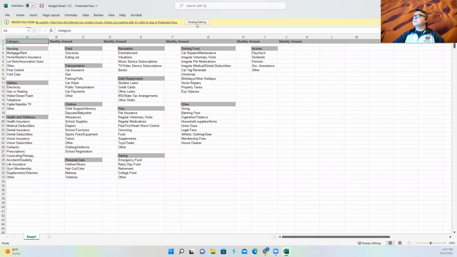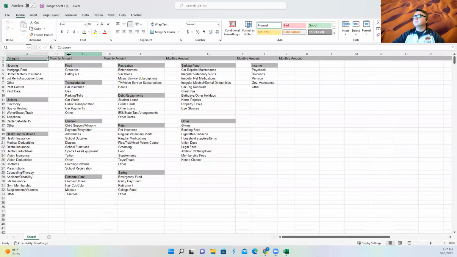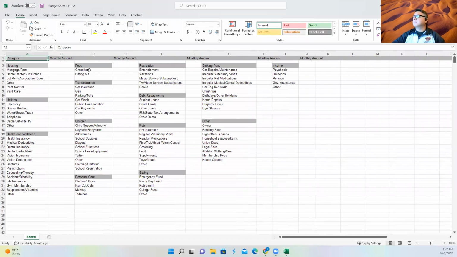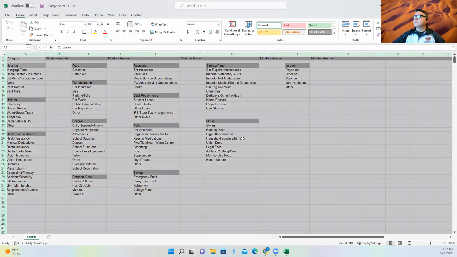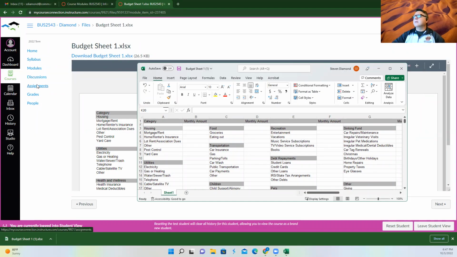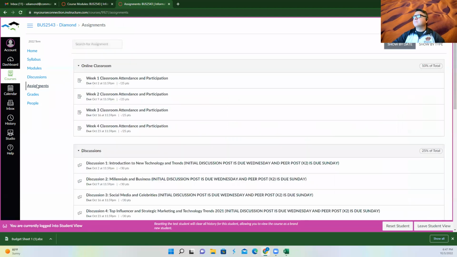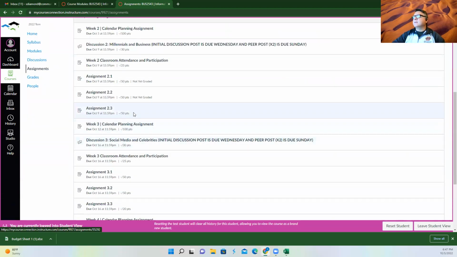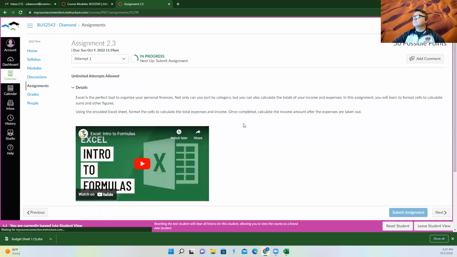That doesn't look like the budgeting spreadsheet, does it? Again, we just go through here. Those right. Let's look at the directions for it then and make sure. This time I'll go underneath assignments and assignment 2-3. Okay, use provided Excel spreadsheet, format the cells and calculate total expenses and income. Once completed, calculate the income amount after the expenses are taken out. And I did grab it from the right spot, right?